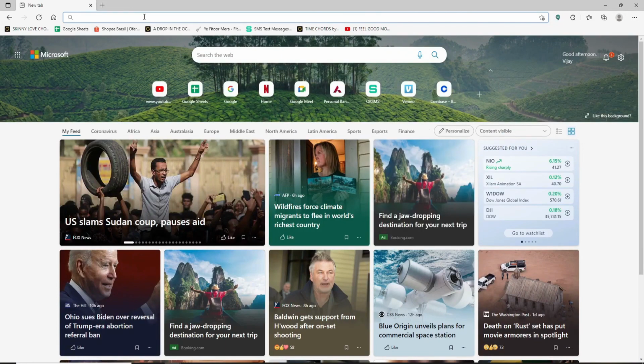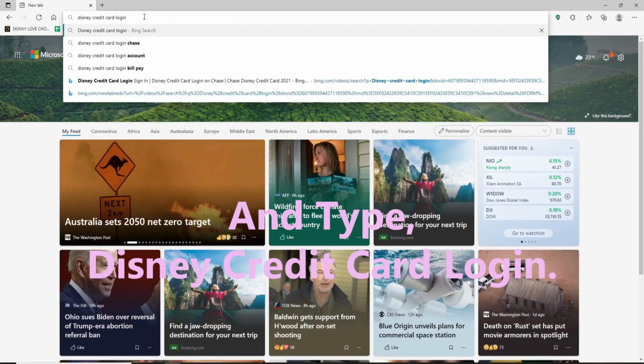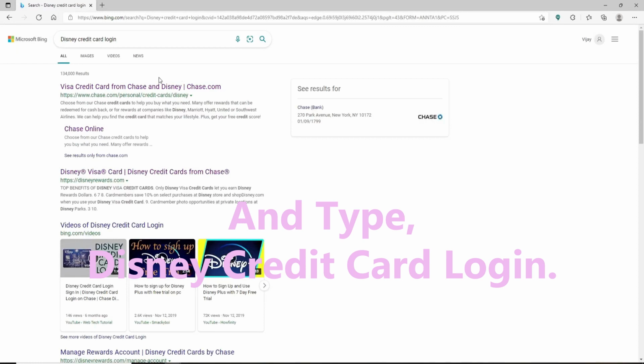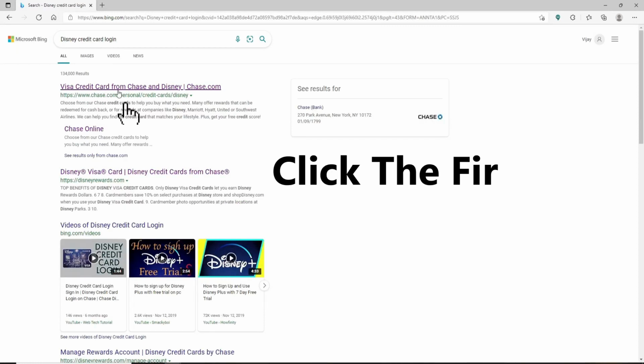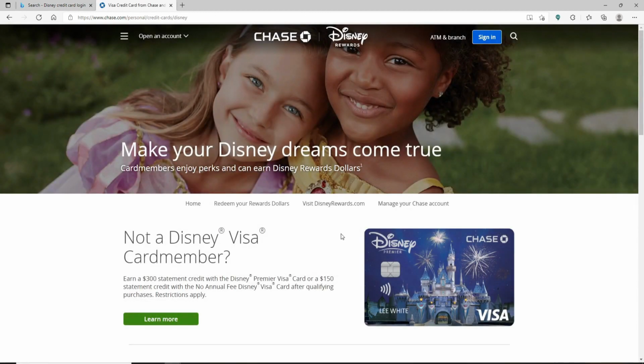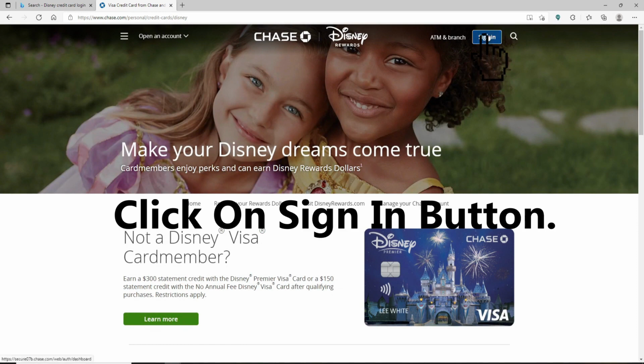Open up a web browser. In the web address bar at the top, type in Disney credit card login and press enter. In the search results that appear on the next page, go ahead and select this link right here that says Disney Credit Card from Chase. Once you click on that, you'll be taken to the website right here. Click on the sign in button in the upper right hand corner.